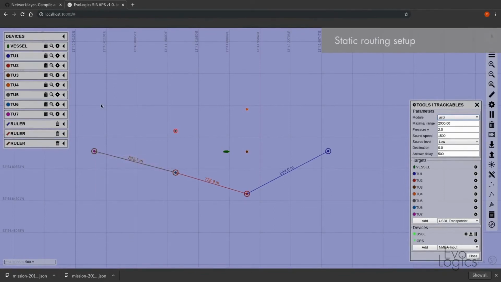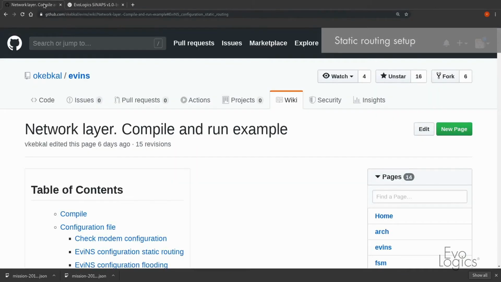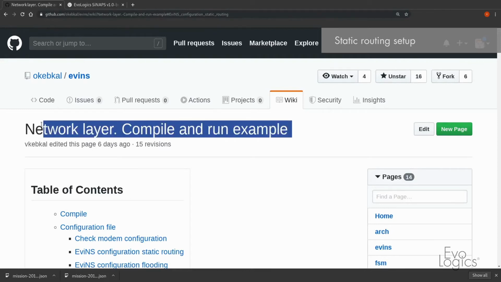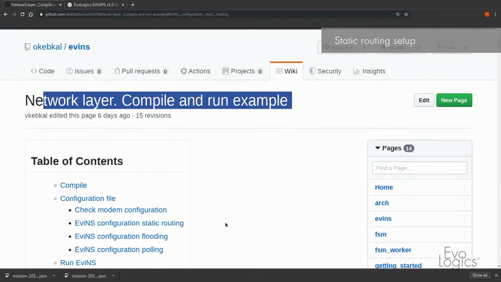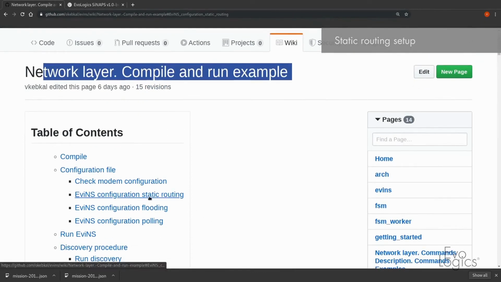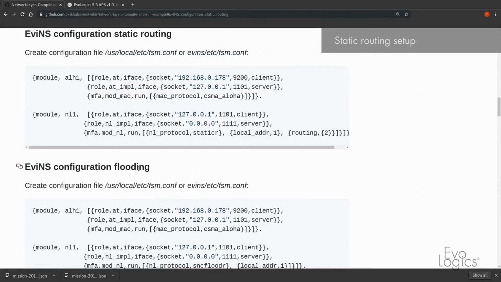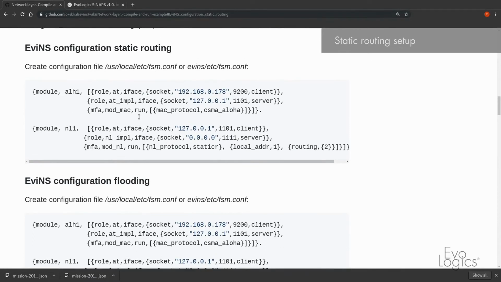The simplest way is to modify an existing configuration example. I already found it on GitHub, wiki page of EviNS, under network layer compile run examples. Look at the example for EviNS configuration file for static routing. According to the wiki, we need to create an FSM configuration file and place it to corresponding directory. This configuration file describes which modules are going to run in EviNS.